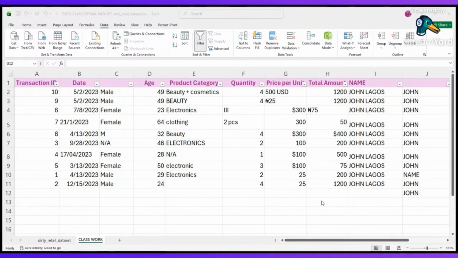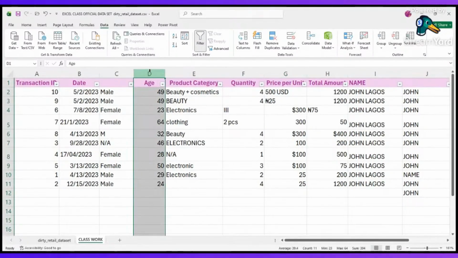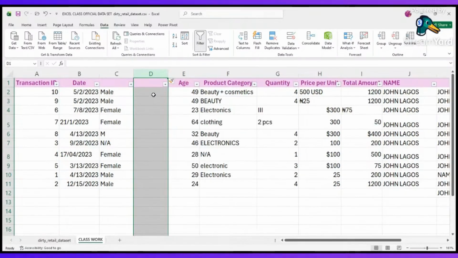Now we are going to do the drop down validation I was talking about, the secret tool that most people don't really use in Excel. For the drop down validation, let me insert a new row. Drop down validations are used for data sets that have particular statements, something like male and female, or if you're a business owner and you have specific products that you always sell.